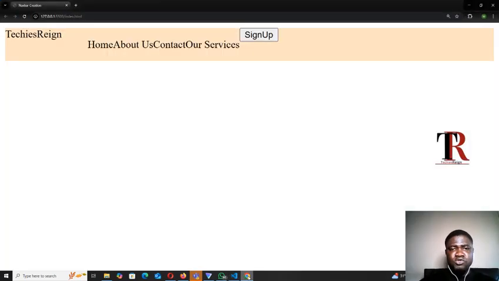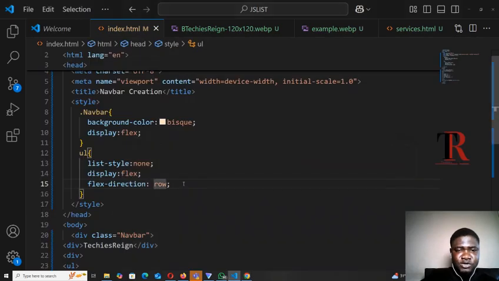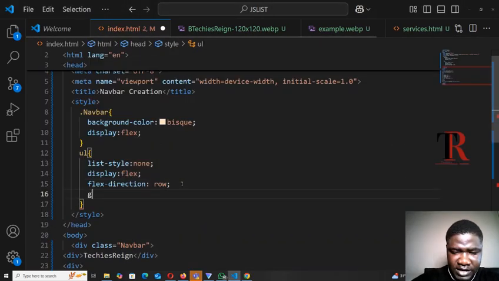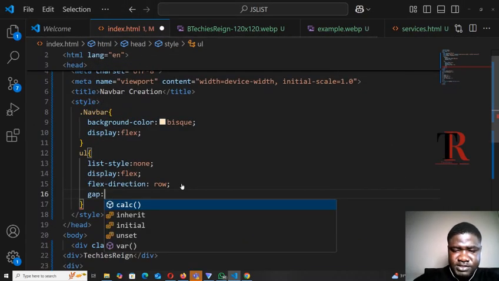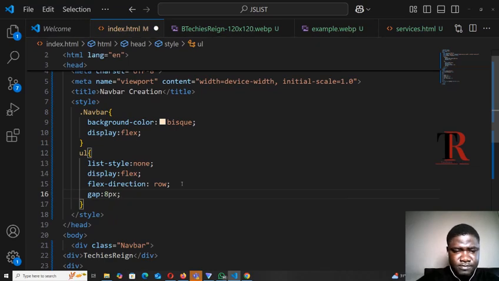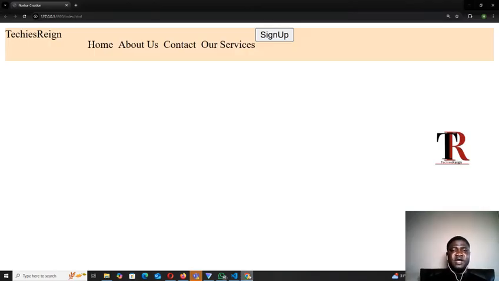So now what we want to do here again, we can see that the home, the about us, the contact, their services, they are joined together. So we need to add a gap in between. So how are we going to do that? We're just going to add a gap on the next line. We're going to say gap, let's say 8px, and let's save it. Can you see now? We have a gap already.